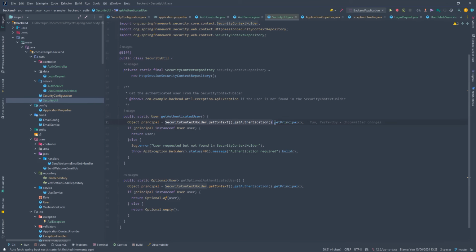Now we could do this anywhere without using this class, but it would require us to typecast the object, which is the principal, to our User class, and this is just a helper method that will do that for us. As you can see here, we check if the principal is an instance of User, and then we return the user. If the user is not found in the SecurityContextHolder, then we will log some error, and we will throw this ApiException, which is also a new exception that we added.